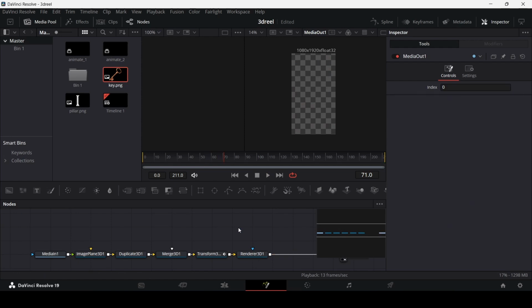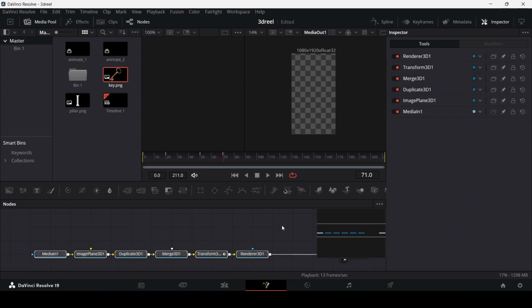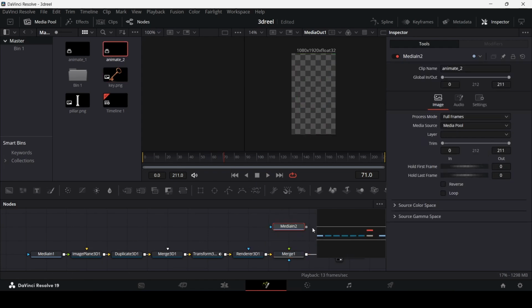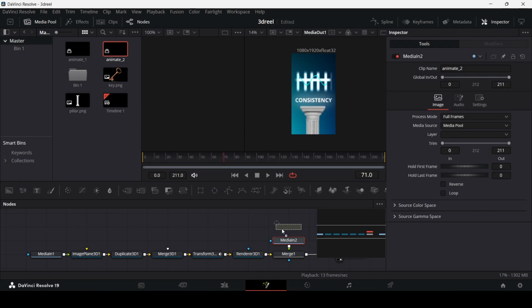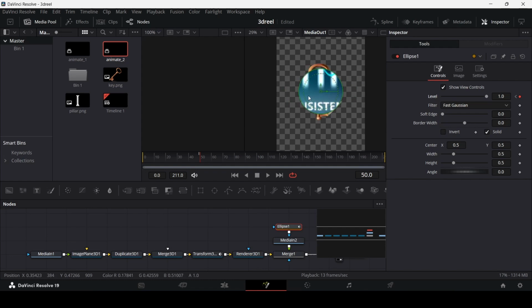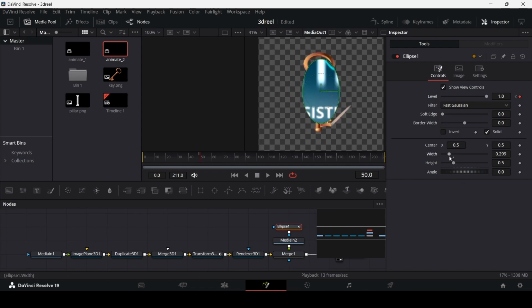Now we're going to add in our clip animation 2. First of all, let me add in this Merge 1, then let's add in this Animate, and then connect this with Merge 1. And let's also add in an ellipse right there. Now over here at 50, we're going to make sure that this is not visible. So for this, we can just go over to level, create a keyframe, move one keyframe back, and then change this to 0. Now over here at 50, let's change the size using the width and the height.